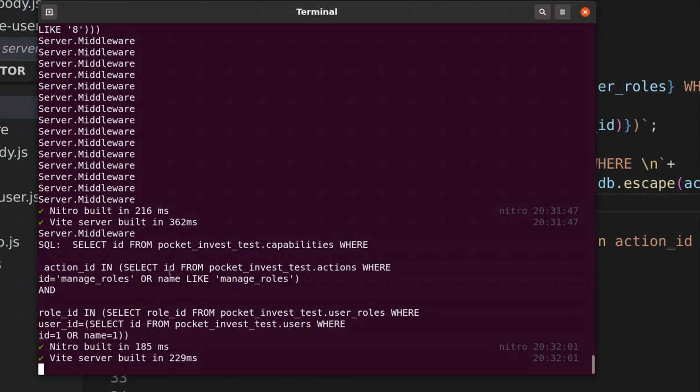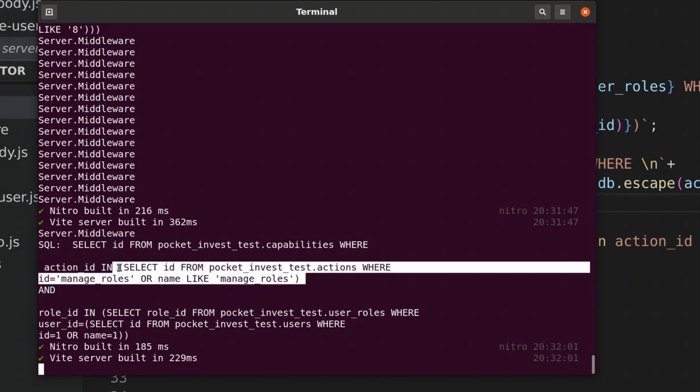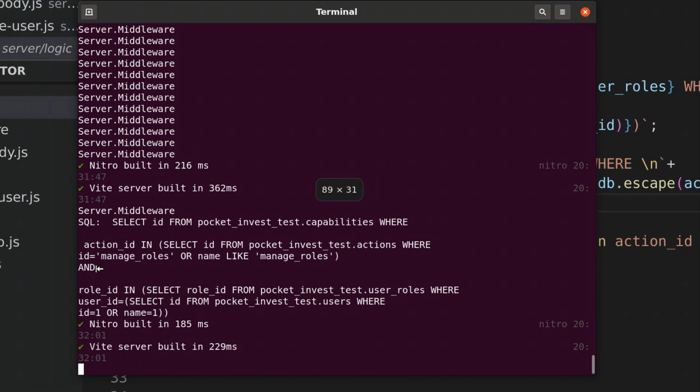And so for the action ID, because the ID can be a number or it could just be the straight name for the action, I'm going ahead and saying select some ID from actions whereby the ID is equal to whatever integer value or string this happens to be. In this case, it's not going to be a number. So instead it checks to see if the name is like manage roles. And then if there's something that matches that, then it returns that and passes it over to actions.